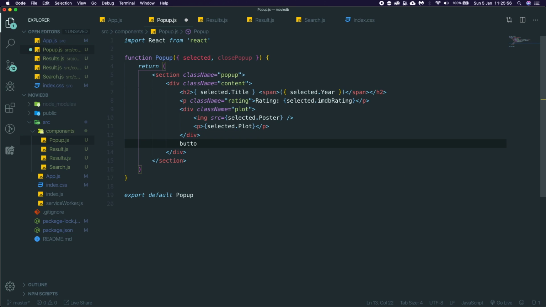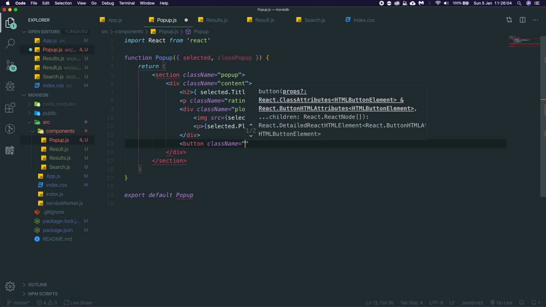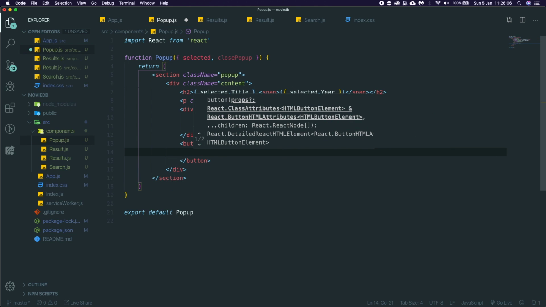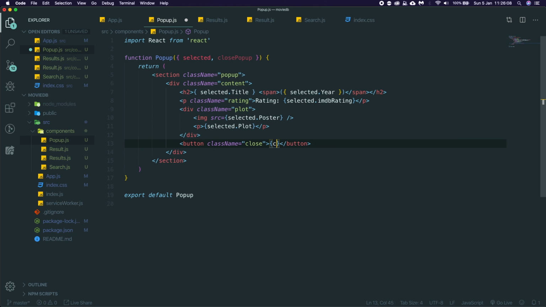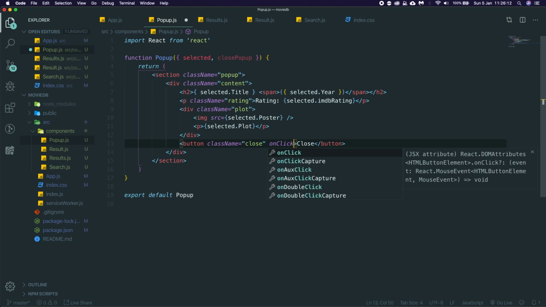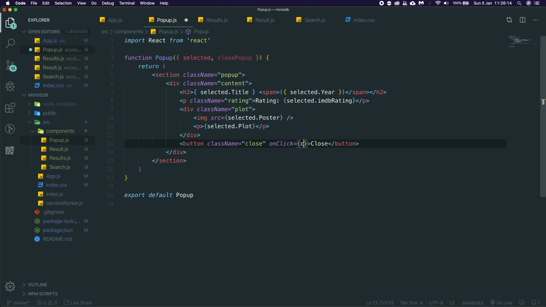And then we're going to say button.close. Of course, that's not going to work. Button with a class name equal to close. And in here, we're just going to say close. We're then going to add an onClick event to this, which is going to be equal to closePopup, which is the function we're going to pass through.